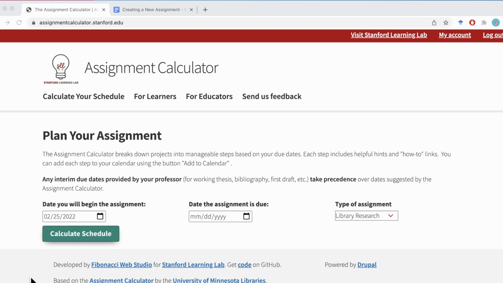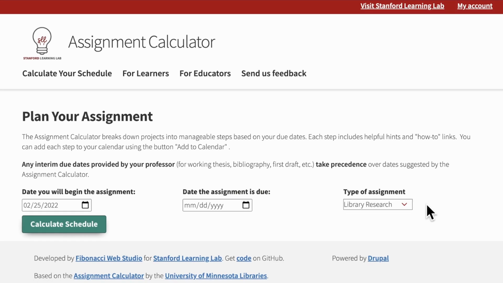An assignment calculator is a planning and organization tool that can help you break down large assignments into smaller, more manageable steps. This is a key to making sure you allocate enough time to each step and determining where each step fits best into your schedule. Additionally, the assignment calculator provides calendar reminders and additional resources to help you work on those steps. Let's walk through how to use this tool.